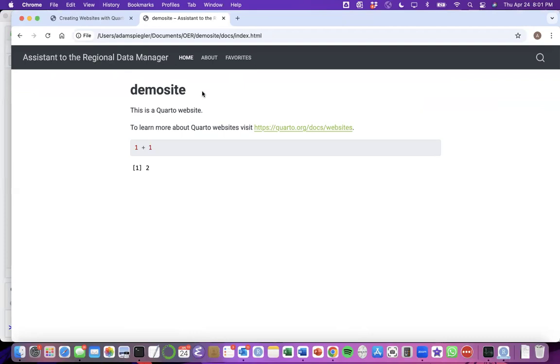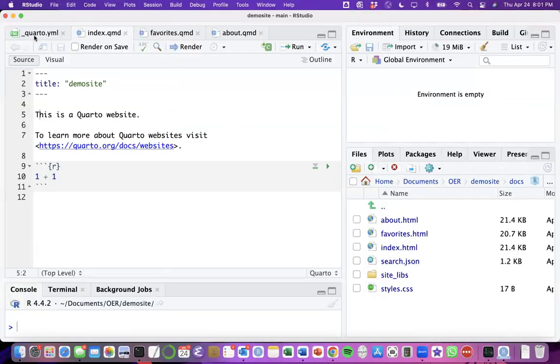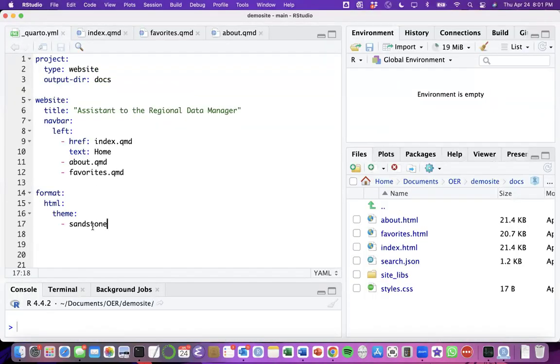So again, you could just go into the YAML if you're curious about some of the other themes and change the theme to something else. You can render one of the files to see what it looks like. And if you're happy, then you can apply that to all the other ones. If you're not happy, you can keep on experimenting.